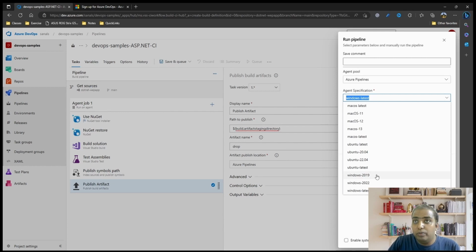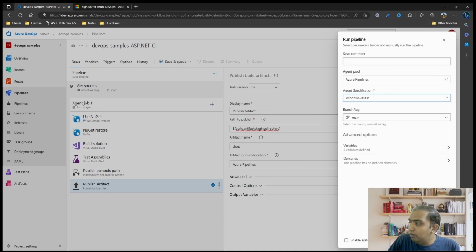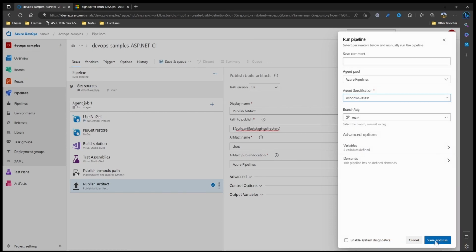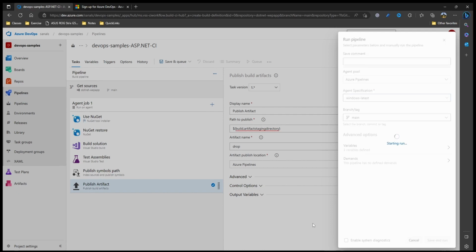So if you want to build on .NET 6 and above, then you will probably have to use Windows latest or Windows 2022. Windows 2019 doesn't work there. So Windows latest is the safest option to use. So let's click save and run.